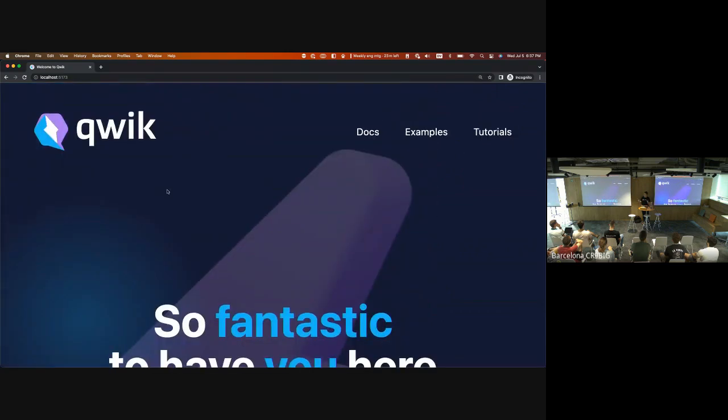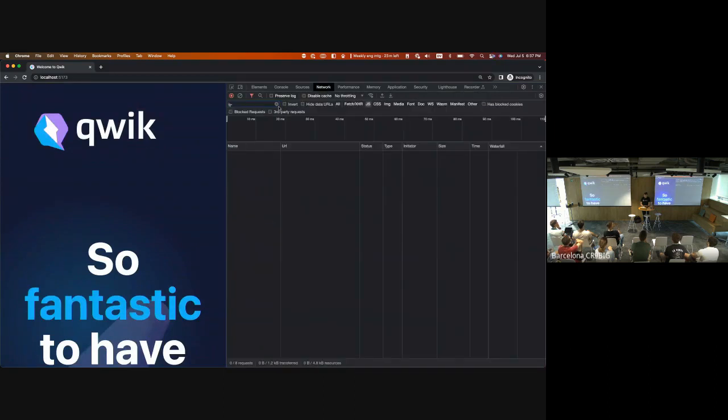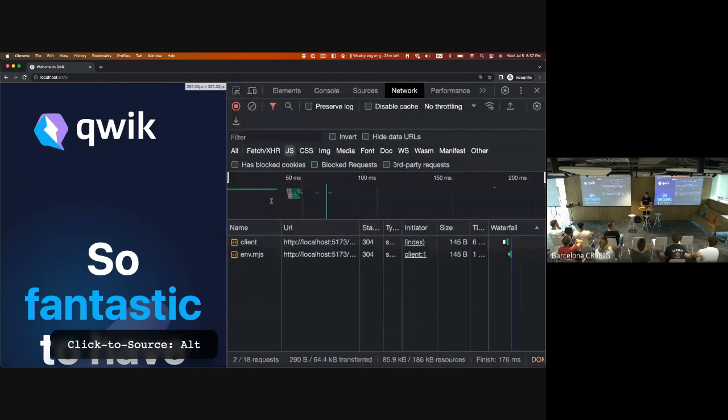And so we basically have a new page, and let's go to the network, and I'm going to refresh. Let's make this bigger. There are these two files, client and environment, and these are actually files from Vite. Vite does hot module reloading and bundling and all this stuff for us. This is in dev mode. In production, these files don't exist.